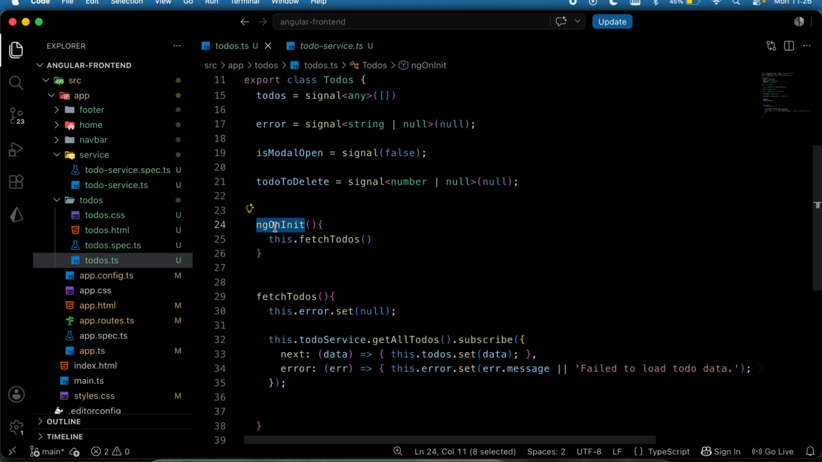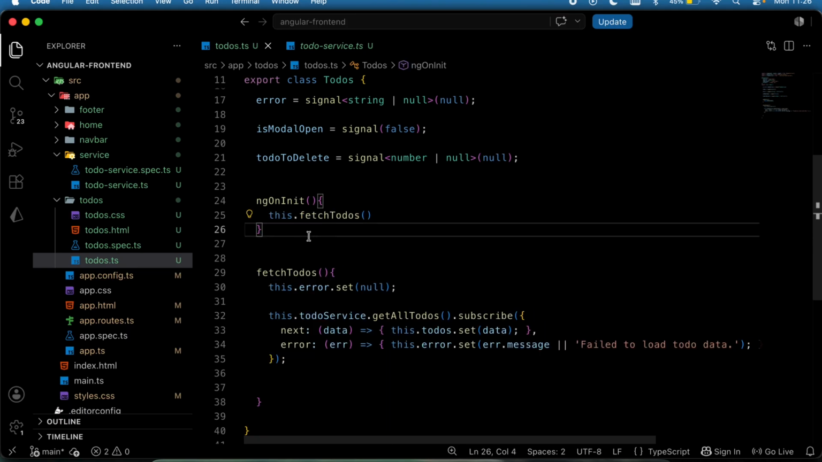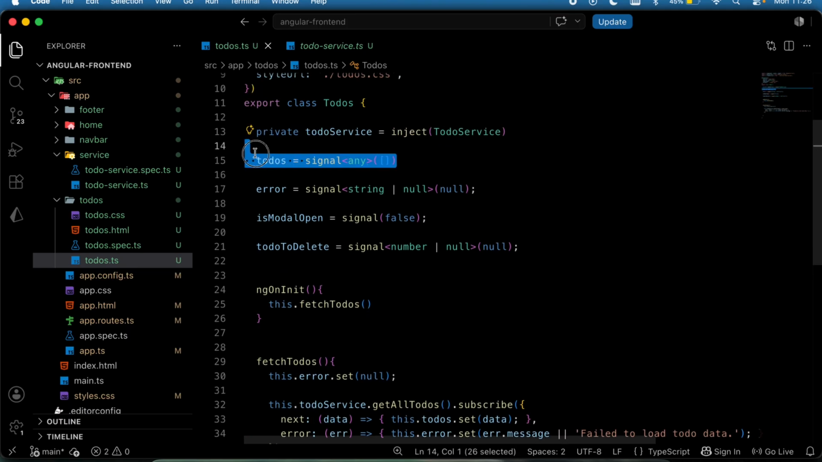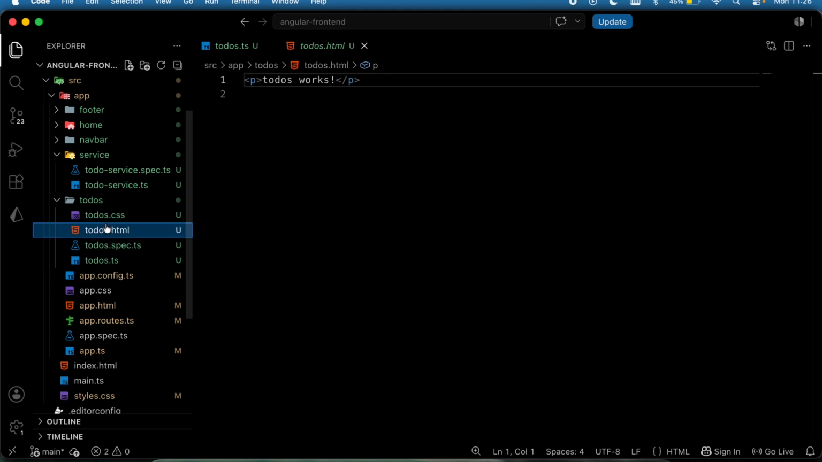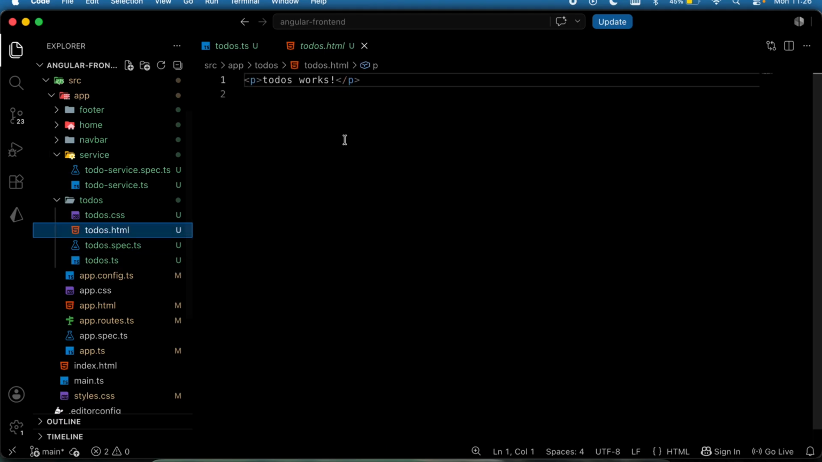And when this method is triggered, what does it do? It's going to call this method right here, to fetch our to-dos from our back end and save it in these to-dos right here. Now in my template, I can then have the liberty to have access to this data which has been called and saved, and then loop over it and display it for the user to see.